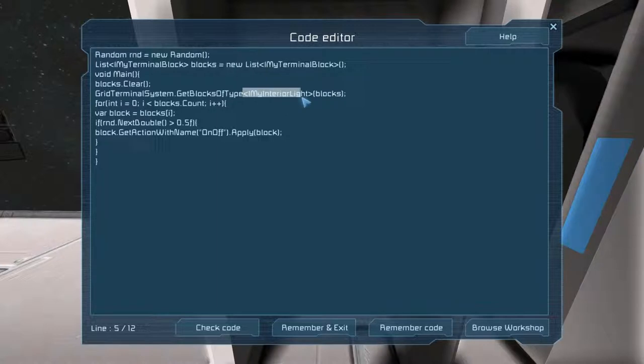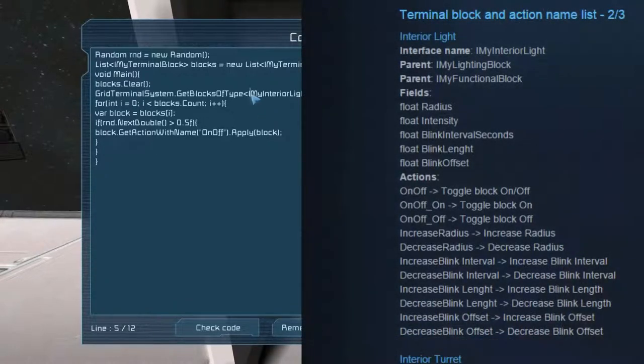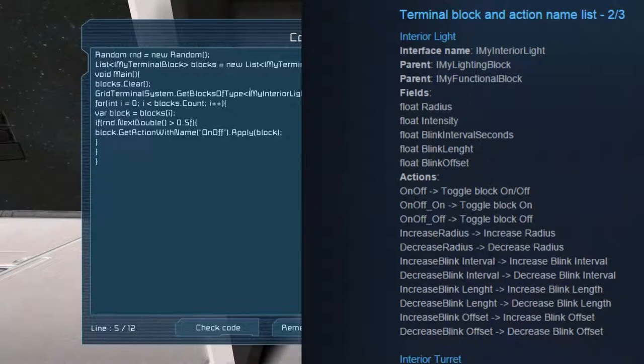Starting out with the IMI interior lights. Whichever block you want, there'll be links in the description of all these videos to the Space Engineers library, where they keep all the names of blocks and all their actions. Go through, and at the top it will say the name specifically. You just replace that wherever you see IMI interior light in the code, and down at the bottom should be all the actions you can do with it, which is basically what you can do with the button, and then you replace that with the on off section right here. That should work no matter what you do, as long as the action matches the block and you do have those blocks on your system.